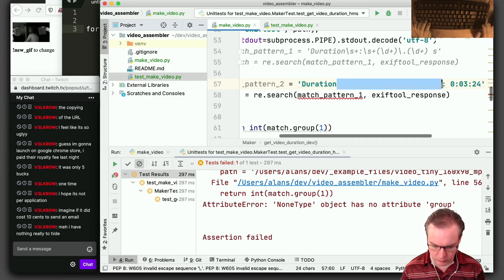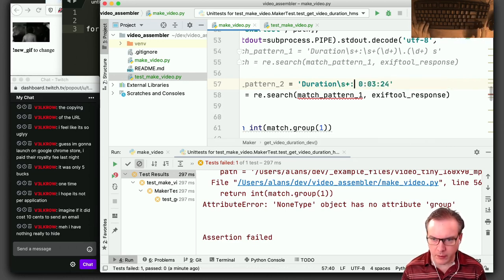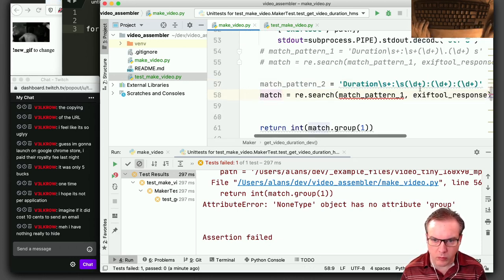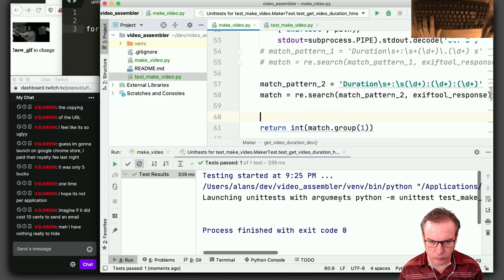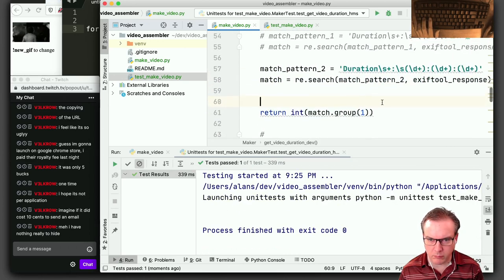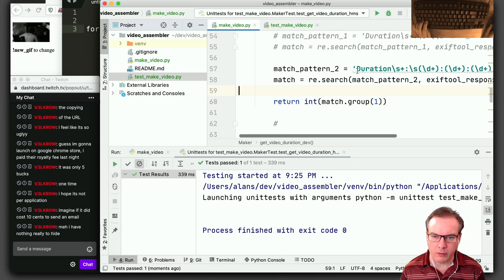Duration, slash s plus slash s slash d plus slash d plus slash d plus. Passed. Wait, how do we pass? Oh, because we didn't break anything. I gotcha.